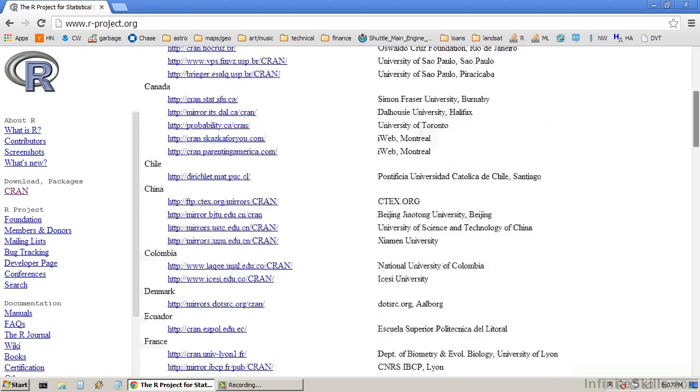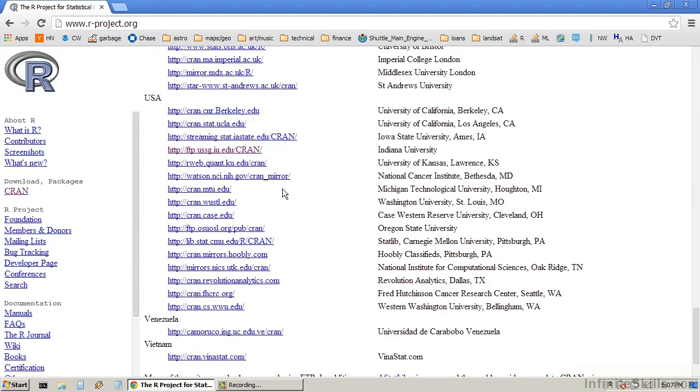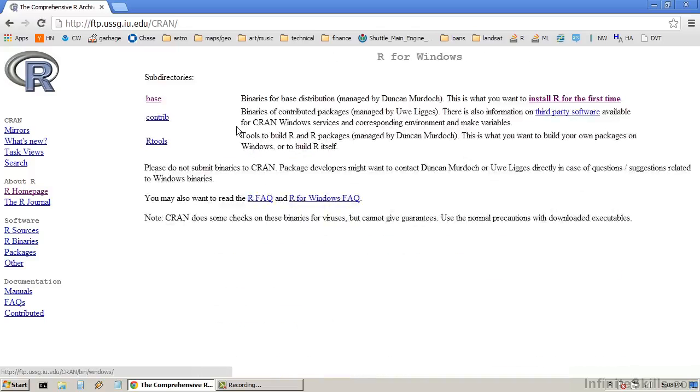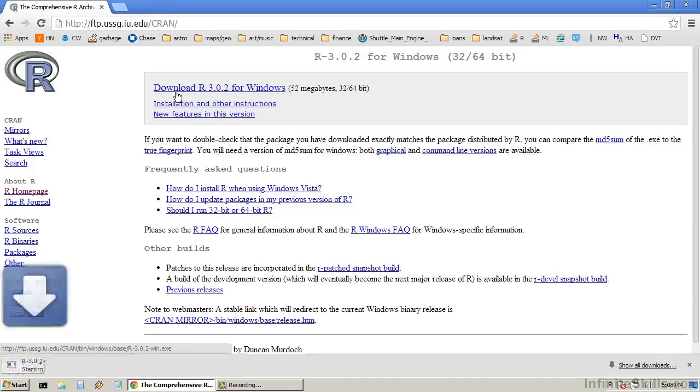Since I'm based in Chicago, I will download R from somewhere in the United States. If I scroll down, you can see there are many links for USA, and I'm going to download from Indiana University. You're given options for which operating system you want to download R for. I'm using Windows, so I'm going to click on that link. Then make sure you click on the base subdirectory because this will give you everything you need to start R. And then lastly, click the download link.